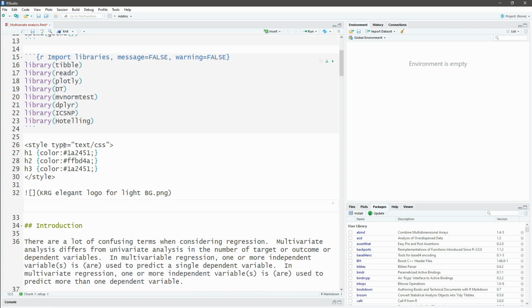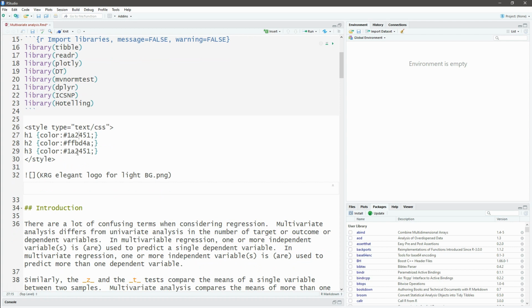So if you haven't yet installed those libraries, remember, use the package here, click install, type in the name and install those. I like to just colorize my headings, heading 1, 2, and 3 in my HTML files, that deep navy blue and a bit of a gold color, that's fine.